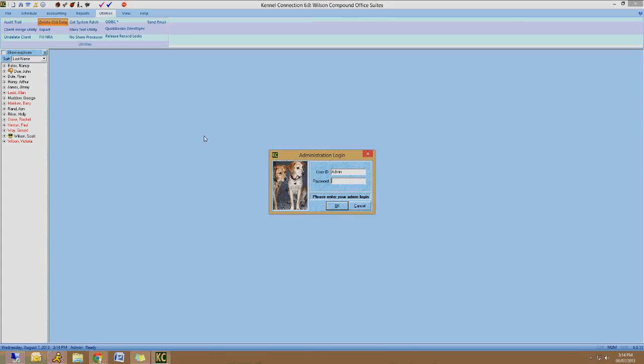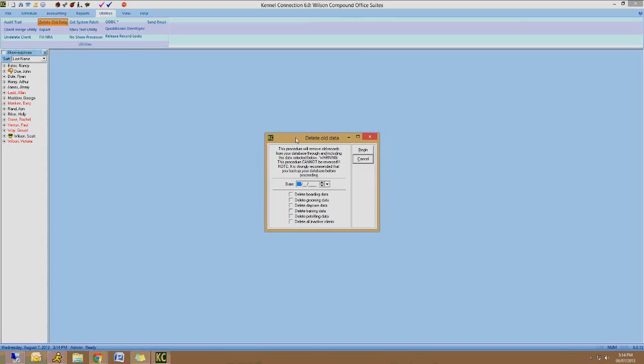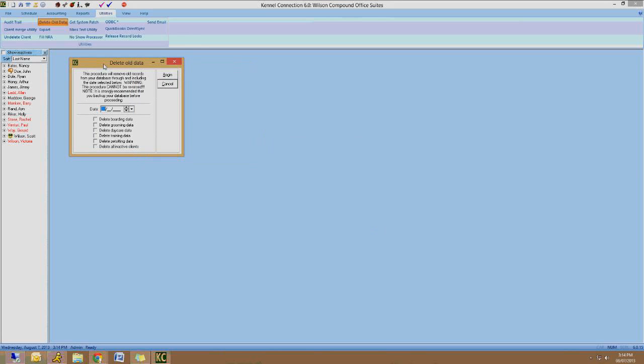You can also delete old data. This will allow you to delete old invoices, old boarding data, booking data. So here we can choose the module. This will get rid of all bookings for that time frame you choose. You'll choose the endpoint, and any records that take place behind that date will be deleted. Invoices and receipts will not be affected. Those remain in the system. It's the booking data that will be released.